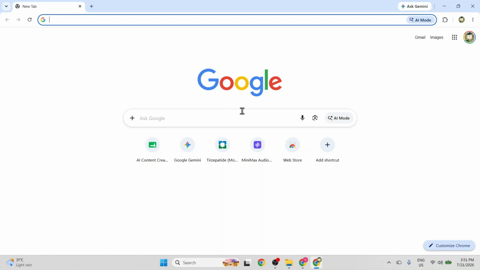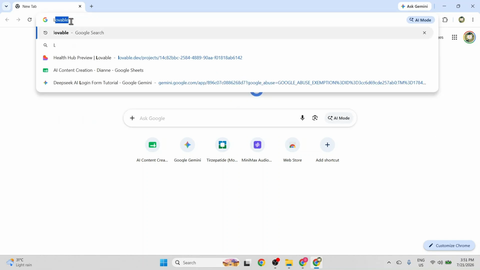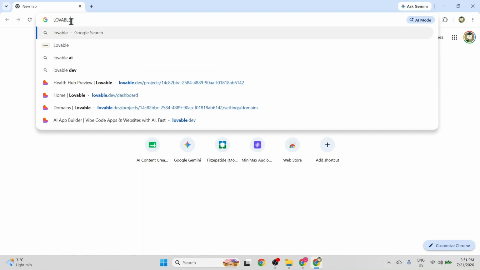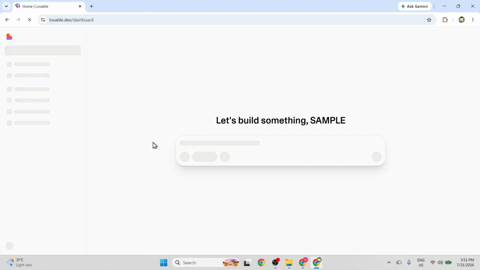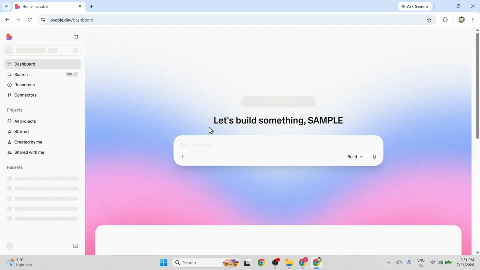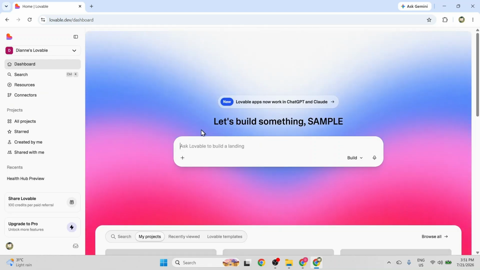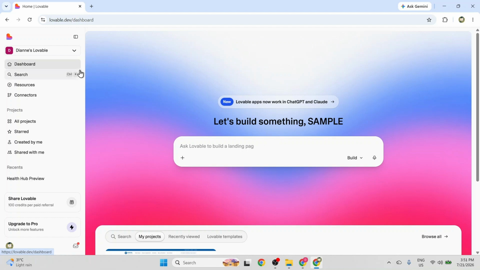Let's get started. First, I open my web browser and click directly on the address bar at the top of the screen. I type in Lovable and press enter on my keyboard to search for the platform on Google. From the search results that appear, I click on the top link for Lovable to go directly to their official website. Once the website loads, I am taken straight into the main Lovable dashboard interface.